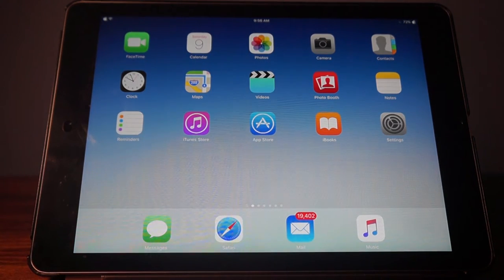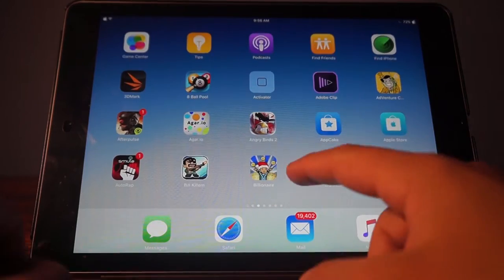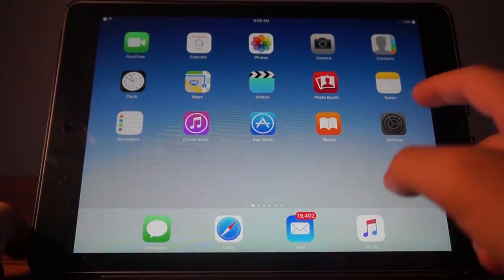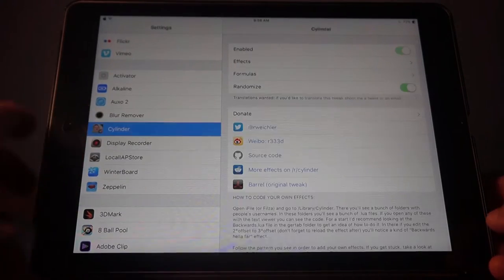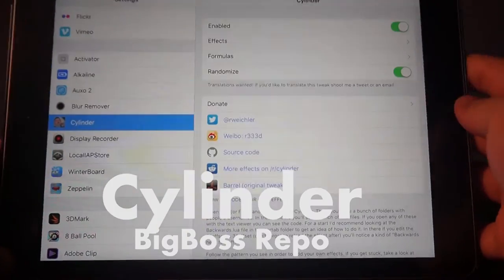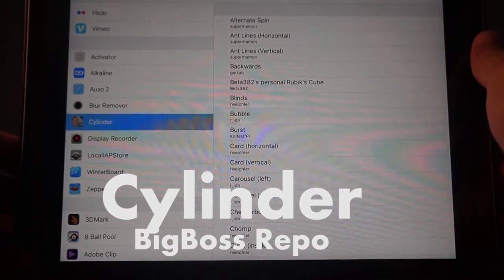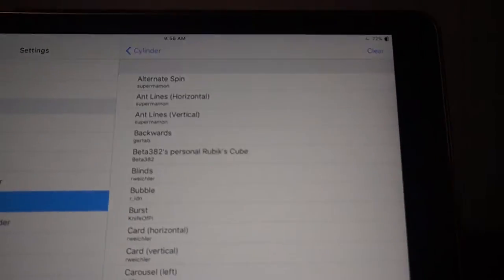Hey guys, Raleigh here. Today I'm going to show you my top 5 free tweaks on iOS 9. These are iPad compatible along with iPhone and iPod. My first tweak is Cylinder, which is a page transition that does not require respringing when setting it.